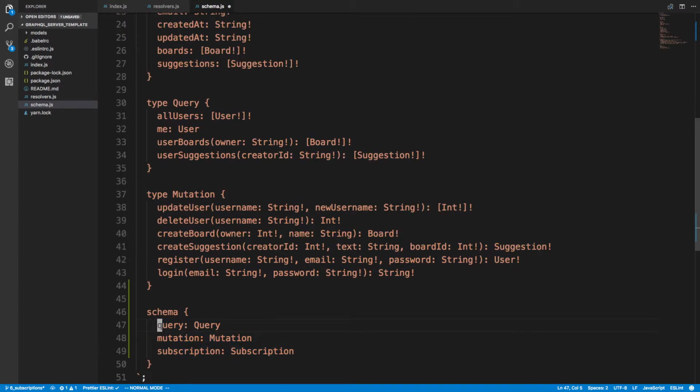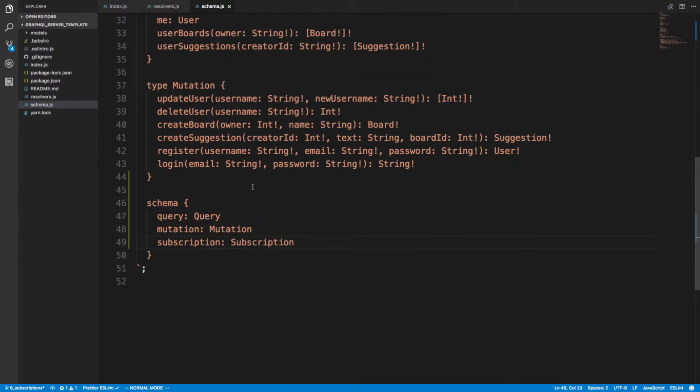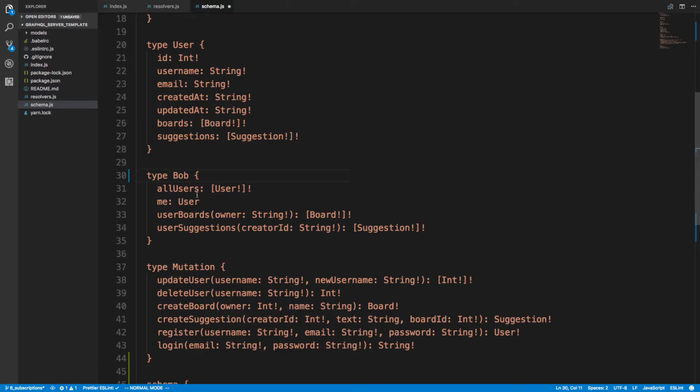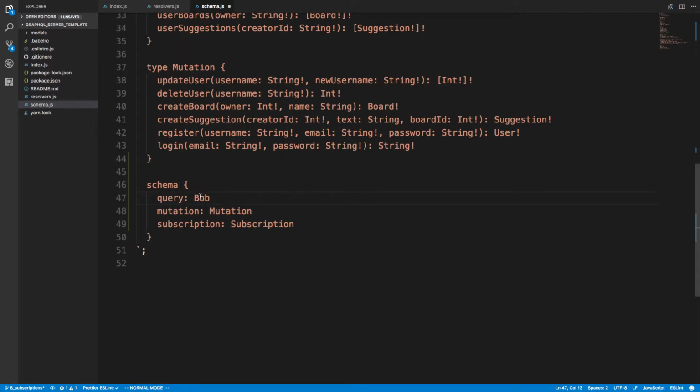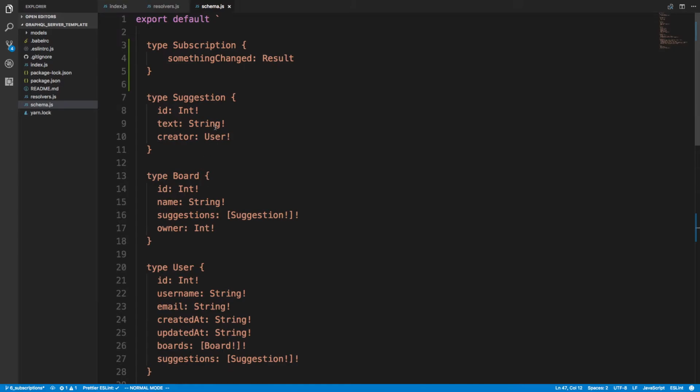So schema right here is, GraphQL expects 3 different things. They're all optional, but you have query, mutation, and subscription. I don't actually have to call my types for each one of these: query, mutation, subscription. I could call this Bob if I wanted to, but I would need to come over here and make this type Bob, right? But this just maps saying the Bob type is the root query, but it's better practice to use good naming. So we're saying the query type is a Query, the mutation type is a Mutation, and the subscription is a Subscription type. So all our subscriptions should go inside the Subscription type.